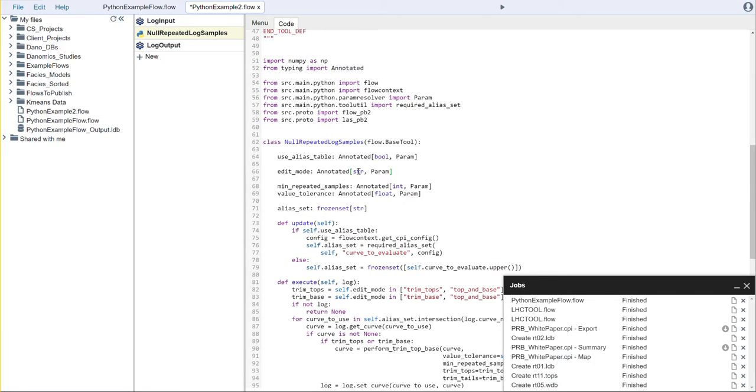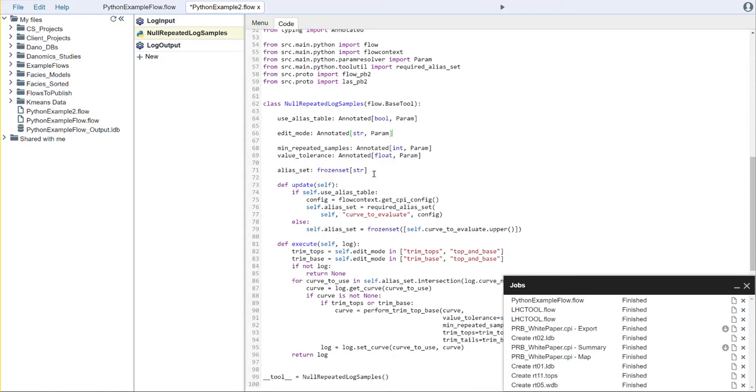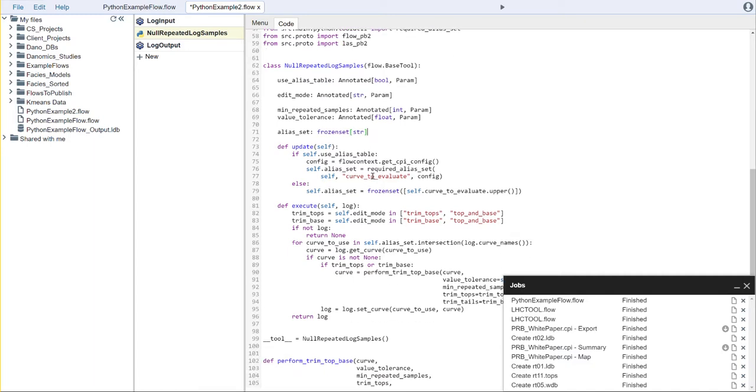Well, for our edit mode, this is a string parameter. And then for the minimum repeated samples, it's an integer. And for our value tolerance, it's a float. And then for this alias set, we're using this custom internal type called a frozen set, which is a variation of a string.